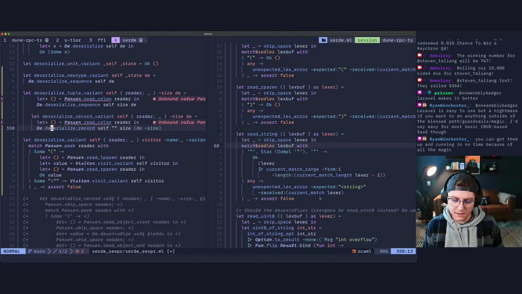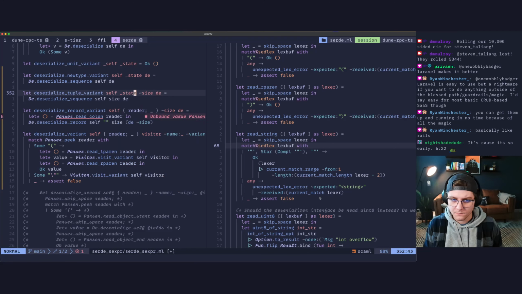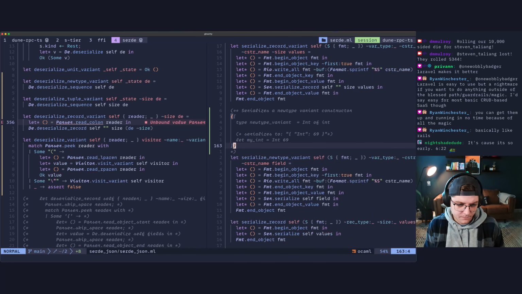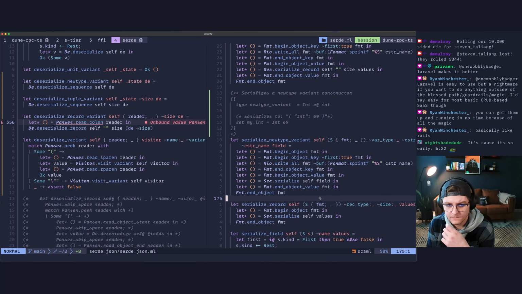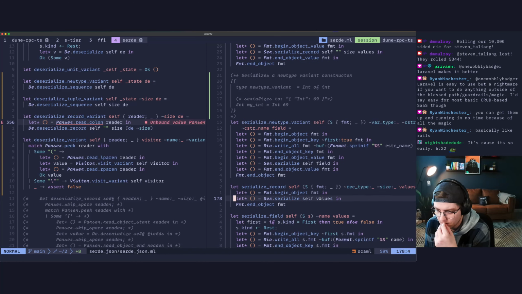I honestly think tuple variant can just be this. And I think that's the same thing. What does a record variant in the JSON one go to? Begin object, serialize the value, and the object.